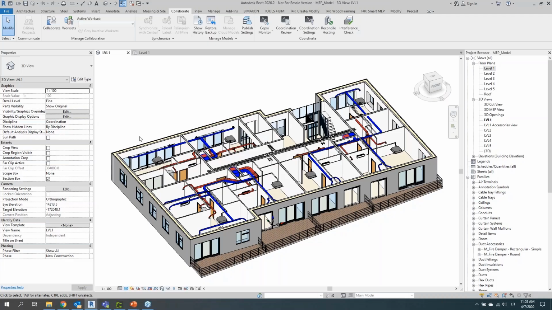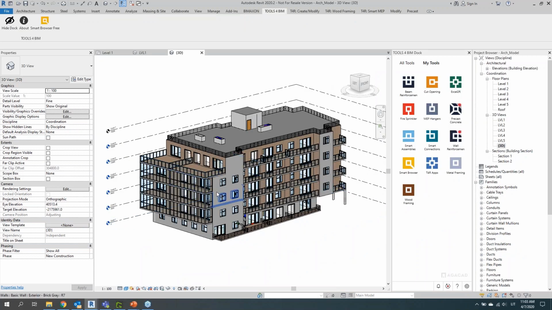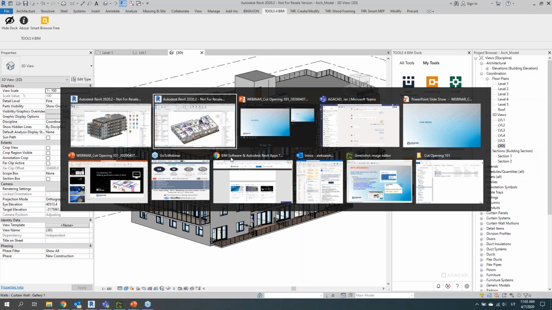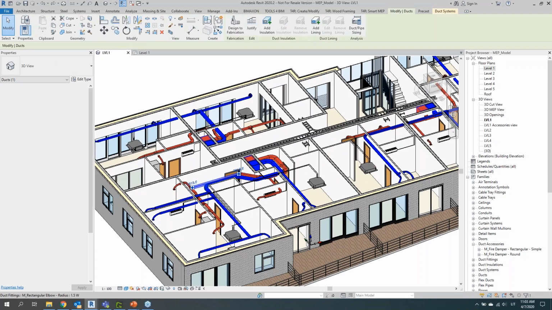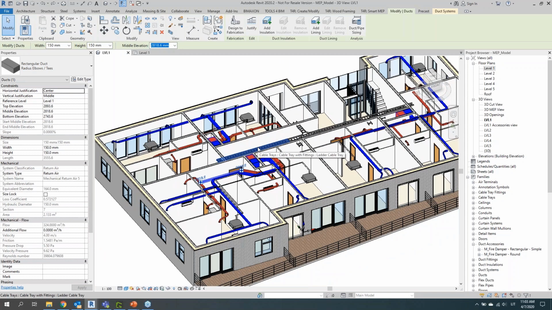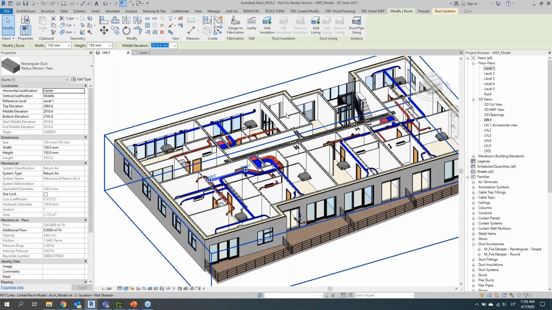Today I have two models opened. One is, let's see, this one is architectural model with linked MEP model inside. And the same model, but reversed, is MEP model with linked architectural model itself. I will begin everything in my MEP model because quite often the MEP engineers are the ones who have to create all the openings and define the rules.